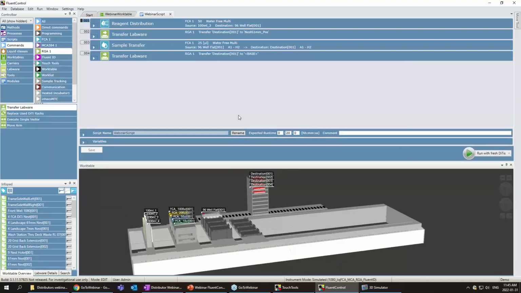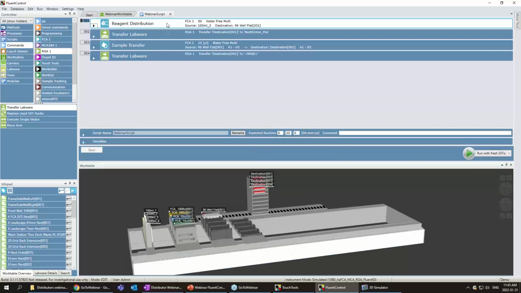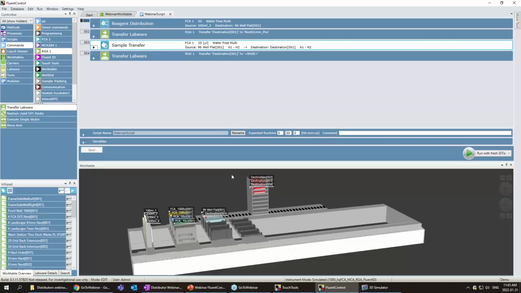Something that I didn't show you explicitly is something also quite nice. If you're programming a script, the work table updates on the go. So now you see here at the beginning of my script, if I highlight the first line, everything is still in the hotel, all these plates. Here, with this second line, I'm going to grab a plate out, right? So if I now go to the third line, highlight it, see the work table has updated to the state that it will be in when I'm at that line in the script. So the plate is actually already out there on the work table.